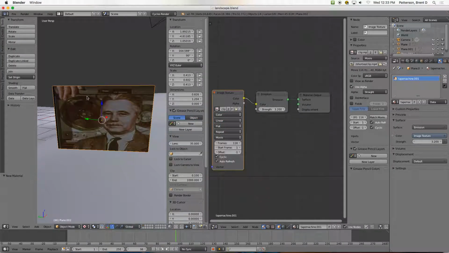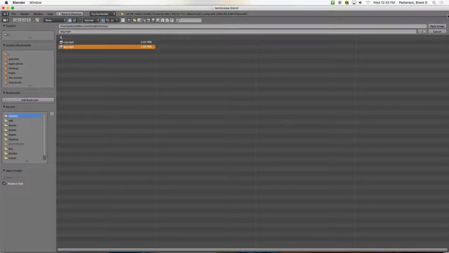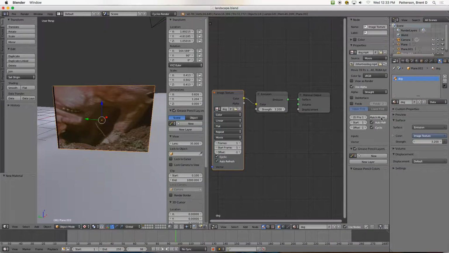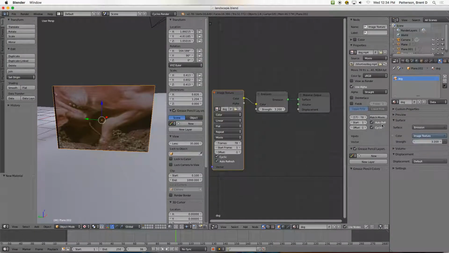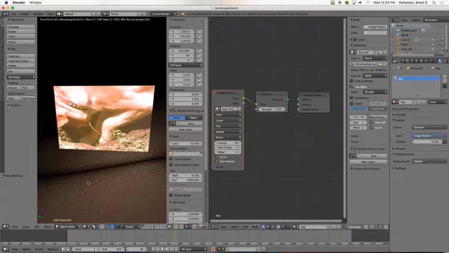And then making sure I have this new clip selected and that I've got tape machine, I'll rename tape machine dog. And then open that new texture, dog. And then before I go any further, I'm going to match the amount of frames in that clip. And I want to make sure it's cyclic and auto refresh. And so now we see the dog right there. And if we switch back to render, we see how that's looking.